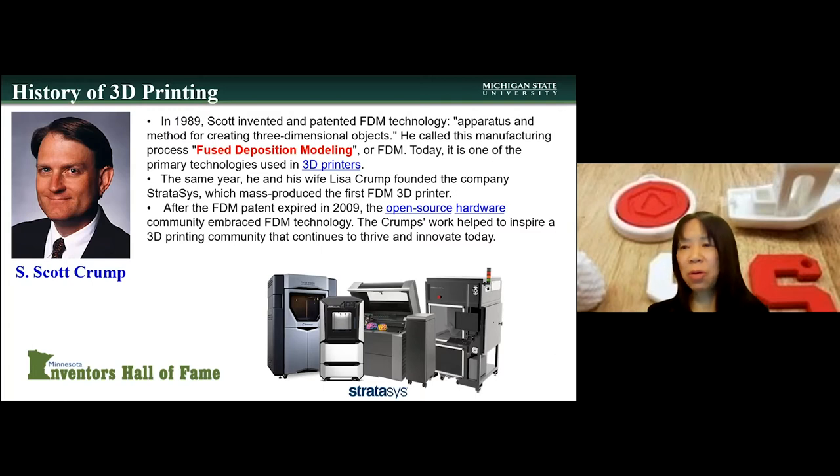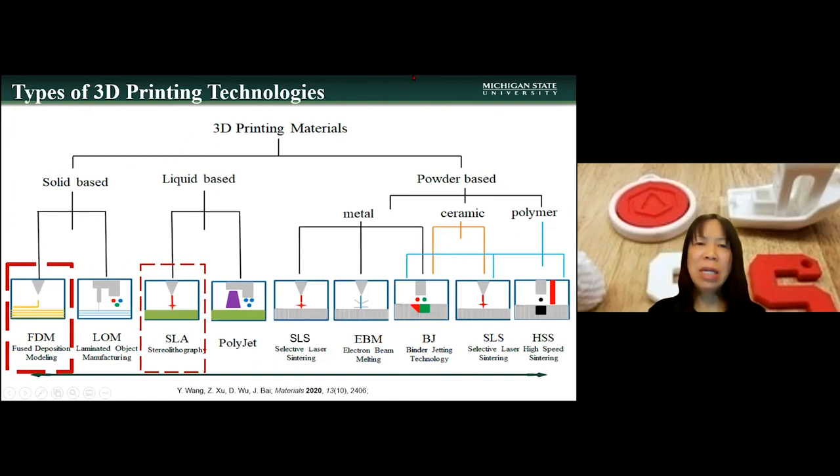Fused deposition modeling is the most common in education and in a lot of labs, because those printers are much less expensive and much easier to operate. So that will be our focus today: FDM 3D printers. There are many different 3D printing technologies, which can be divided in different ways. Here I'm just using the material. If you use a solid material, that's exactly what we talk about with FDM, fused deposition modeling. That's what we focus on.